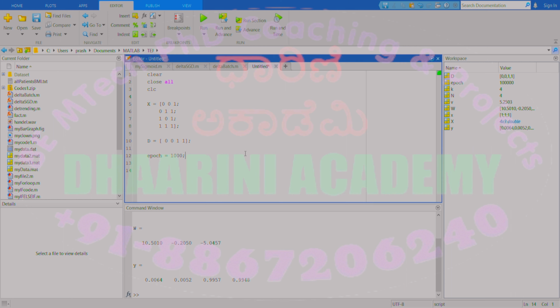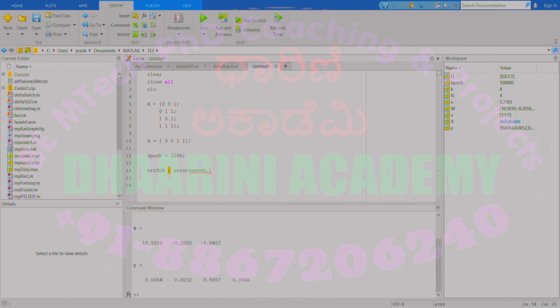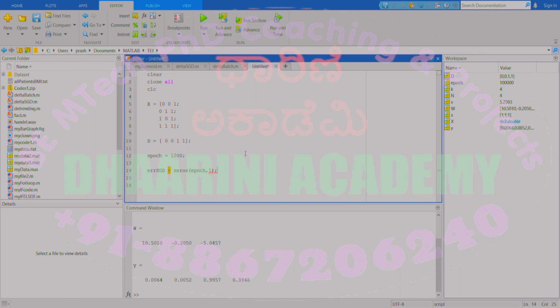Then I'll define 2 errors. The first error, this is the error for SGD, is equal to, initially I don't have any error, so you can simply put zeros over there. This is zeros of, what should the size be, that of epochs, because every epoch you are going to get an error. So this is the epoch comma 1, because I want only one column. All right, then I'll define another variable, that is error, and this time I'm going to check for the batch.